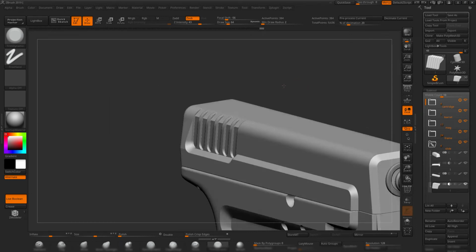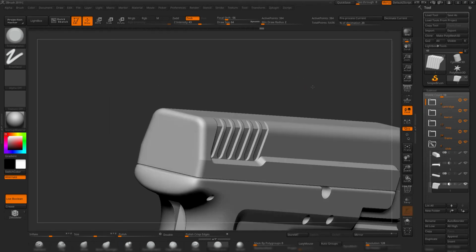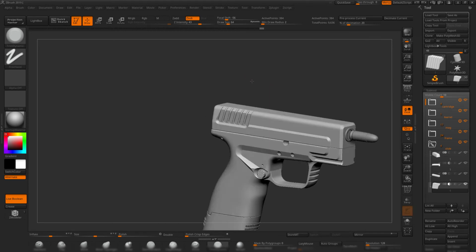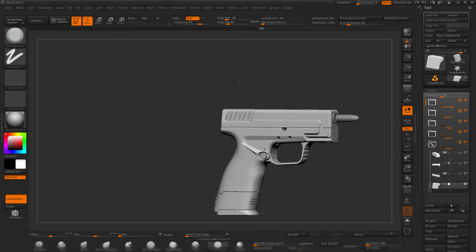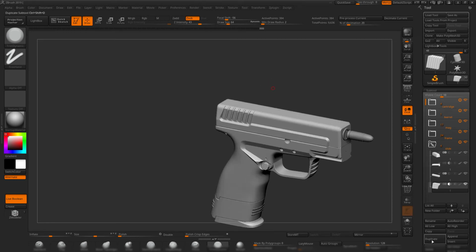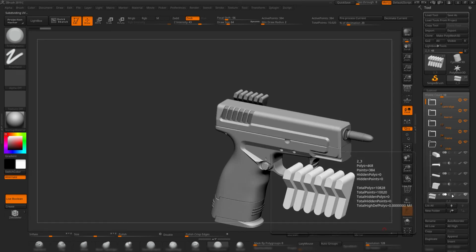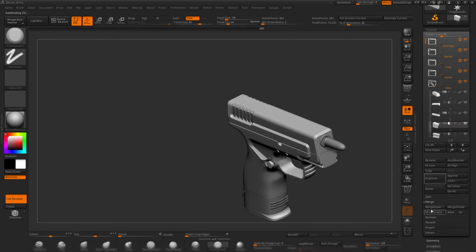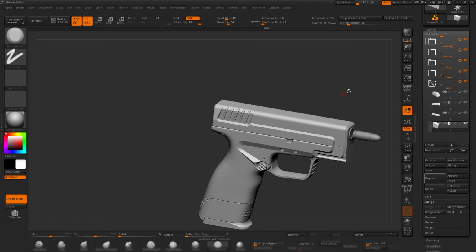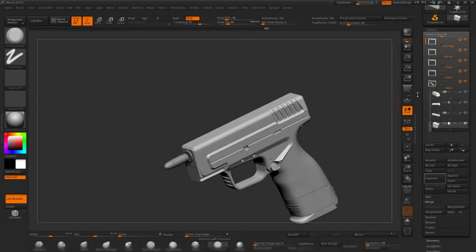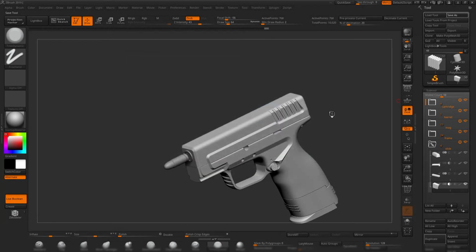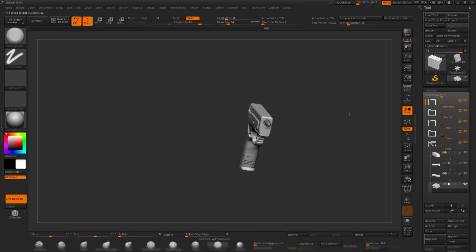Just double check this again. Okay, yeah, this looks good. Let's leave it like there. Duplicate it, mirror, subtract, back to folder, and merge those guys together like this. Save as, like our scene.